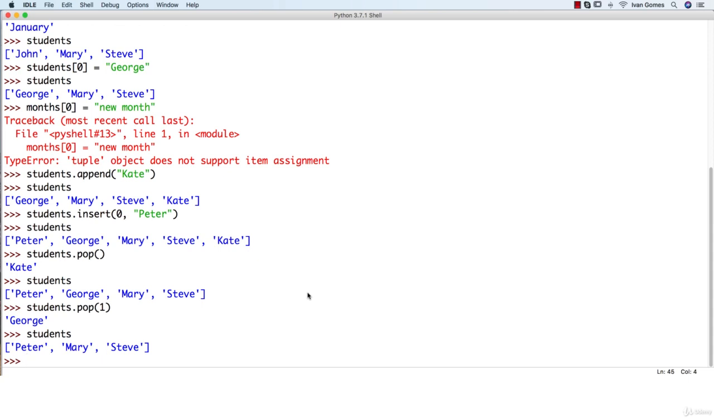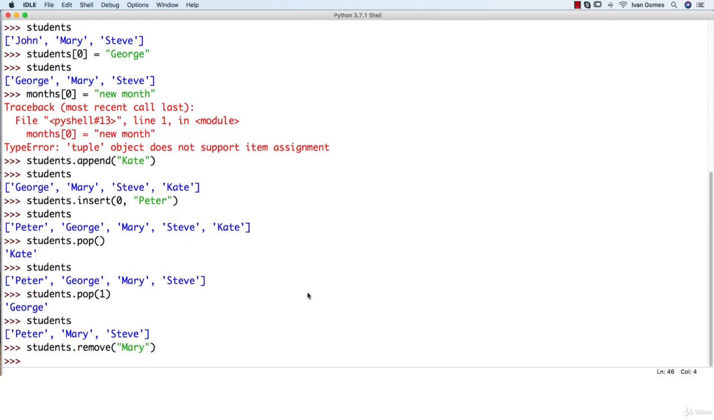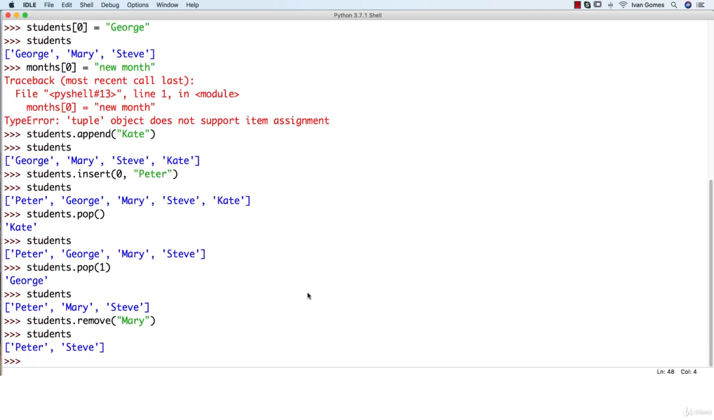We can also remove specific elements using the remove method. We say that we want to remove Mary. Let's see what happened. And now Mary is out of the list. Be careful because you know that Python is case sensitive. In case we had two Marys in the list, only the first one would have been removed.